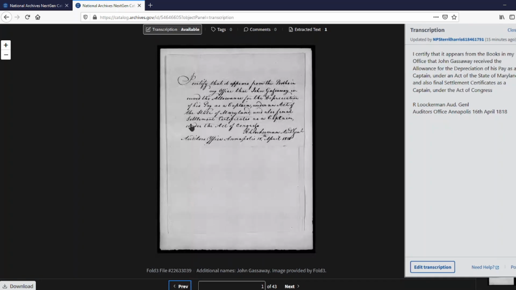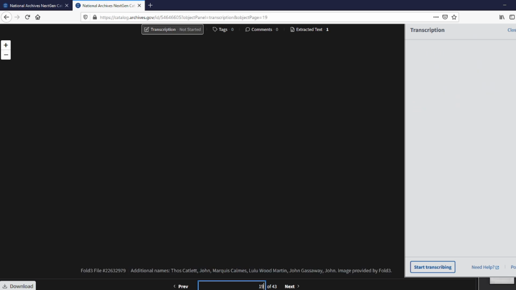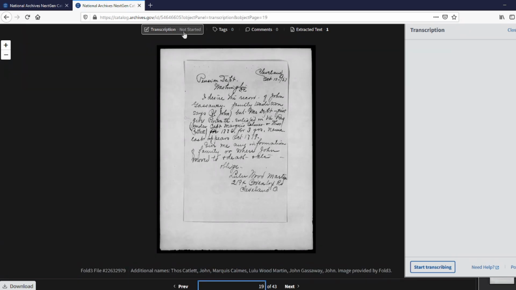Okay, let's go back here. Transcription available. Okay. Actually, it said page 25 through 27 wasn't done, but it looks like somebody is actually working on this one. Let's go to page 19. You can do next and previous, but I'm going to do 19 and hit enter. And it says it has not been started.